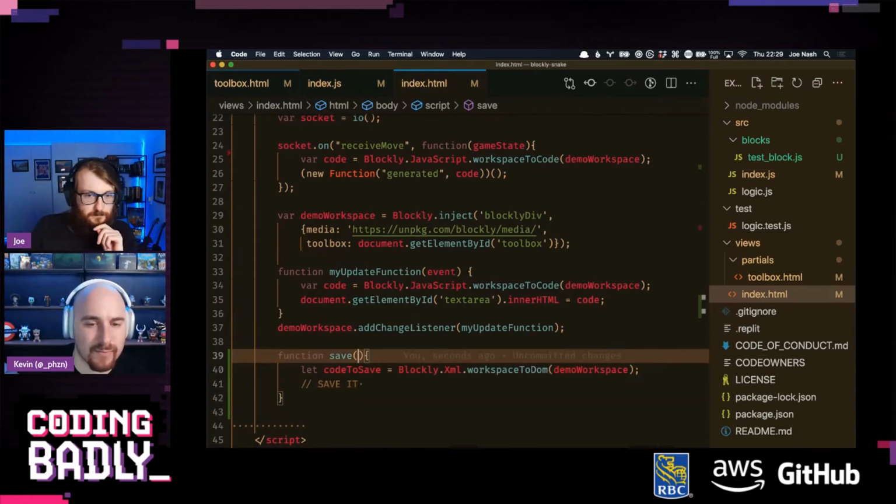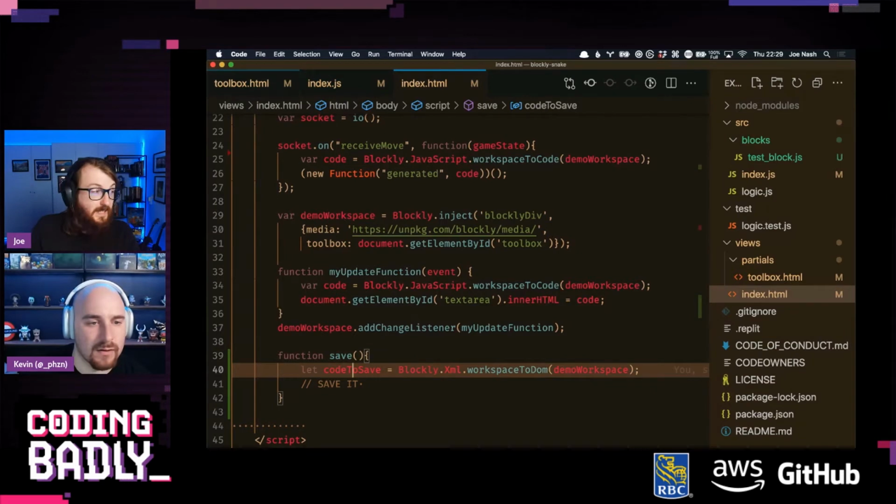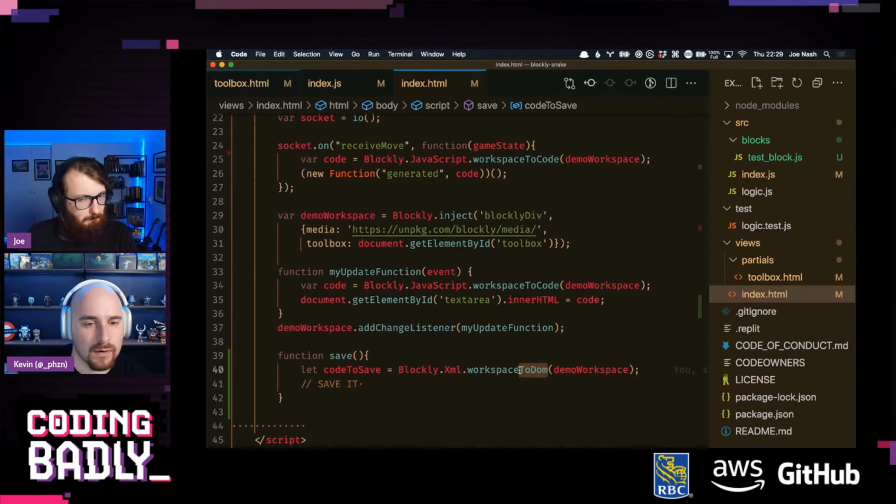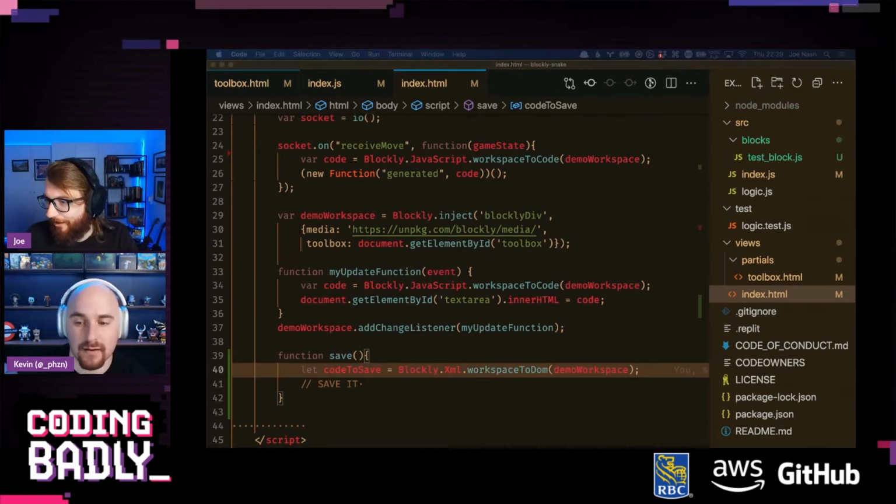So what does this output? Just XML? This doesn't output XML. This outputs DOM. Before we save it, we're going to need to trigger it.